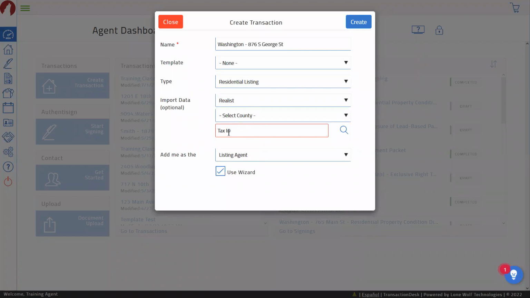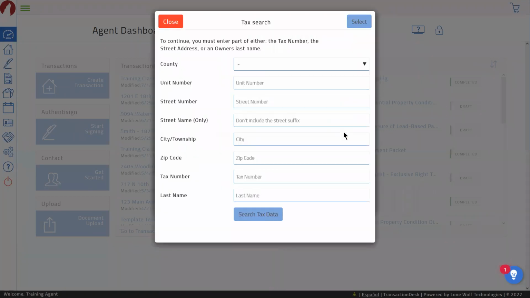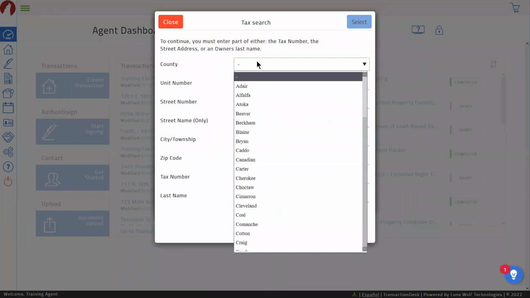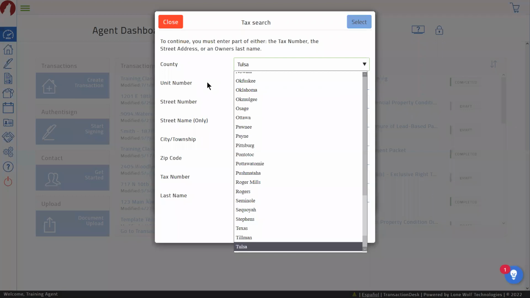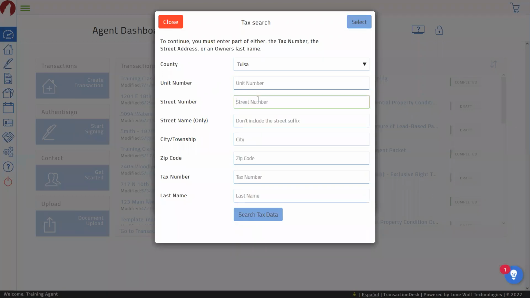But if you're not sure what that is off the top of your head, not to worry. There is actually a tax search option. It's going to be a completely different pop-up. So we would have to type in our county information, put in whatever the address is that we're going to be working with.